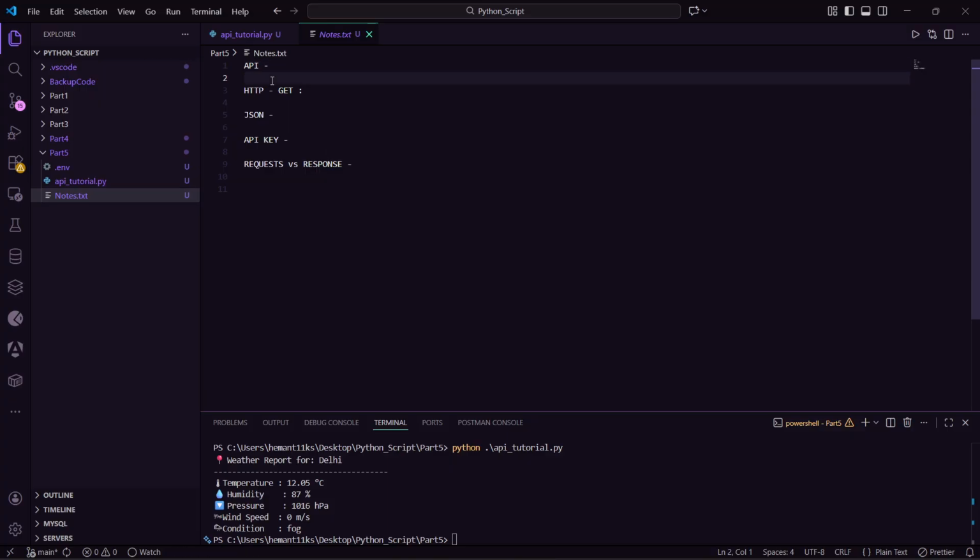So what is an API? API stands for application programming interface. It allows one application to communicate with another application. Our Python script is a client and the weather service is a server. We are sending a request to that server, and that server responds to us with a response in JSON format.